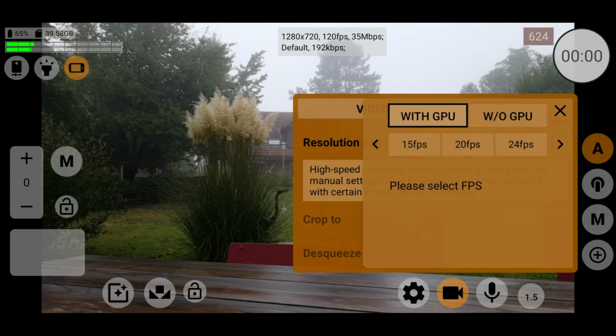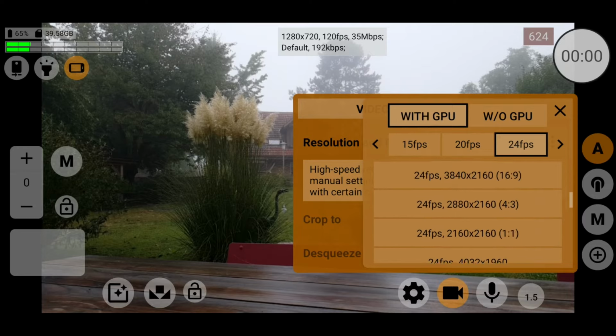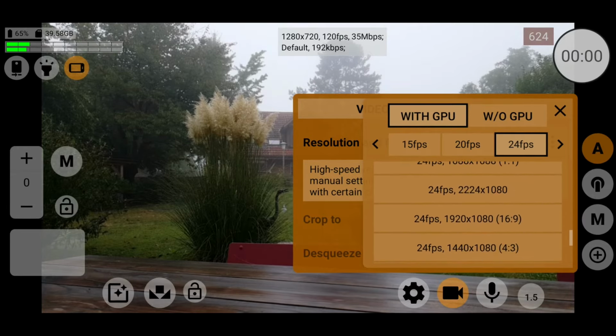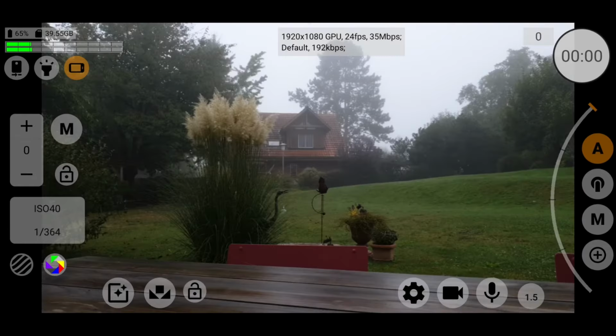The left and right arrows allow you to select frame rate. Here I'm going to select 24 FPS. After selecting frame rate, you can select resolution from a list below. Scroll through the list to find your desired resolution. Most have a frame ratio in brackets beside them, so I'm going to select the good old 1920 by 1080, which is of course a 16 by 9 ratio.